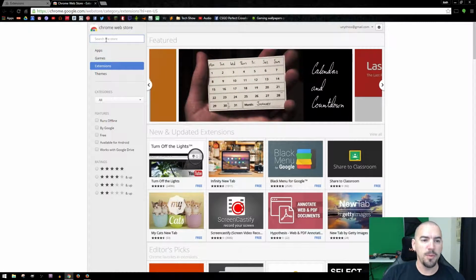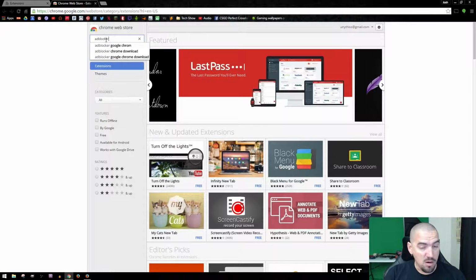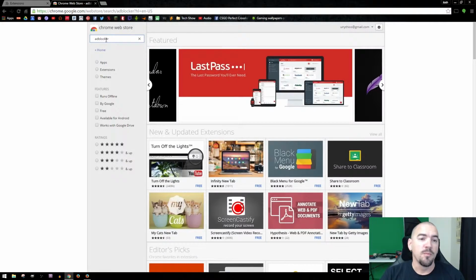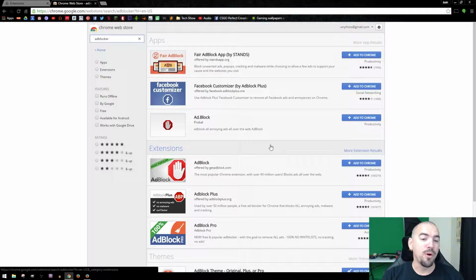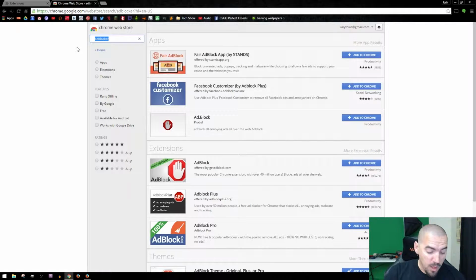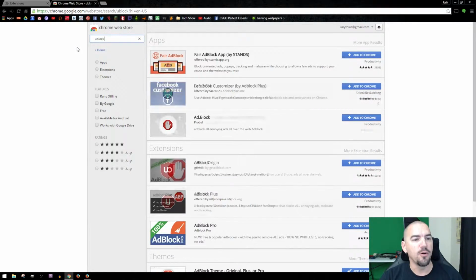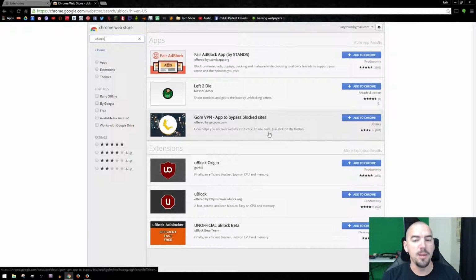So you're going to search up here under extensions, and if you want to do an ad blocker, you can do AdBlock. You can do AdBlock Plus if you want to do those. Personally, I'm going to do the uBlock because, like I said, I've heard a lot of good things about it, and a lot of people have been suggesting it lately. So here you have the extension. It'll find apps, extensions, everything else. So here's the extension for uBlock Origin.